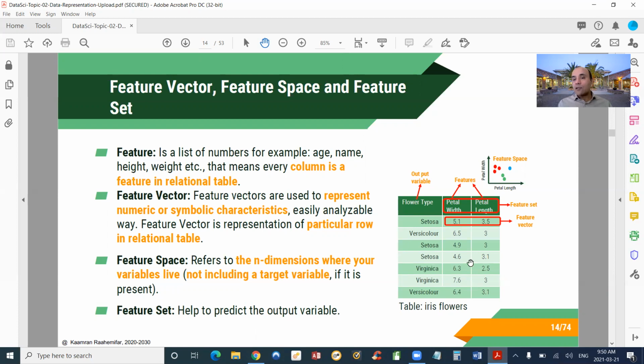So basically, I'm going to use the features, and the feature set is basically when I pair the features. Here I have petal width and petal length as 2 separate features. When I pair them, that becomes a feature set. I could pair 5 features, and that becomes my feature set. So you need to keep that in mind. A feature is a single attribute, so petal width and petal length are single attributes. And a feature set is the paired features together.